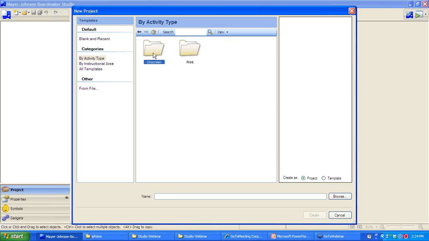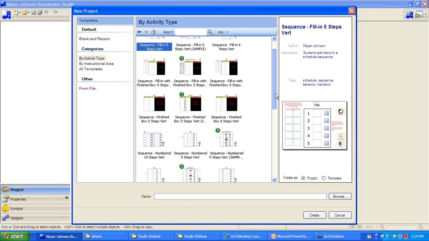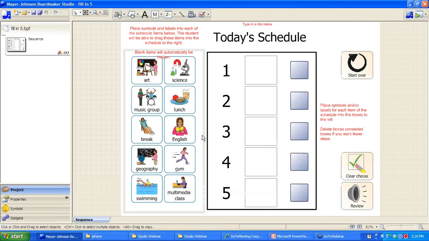I'm going to do an on-screen one. Okay. I'm going to go to the fill in 5 steps vertical. There's already a sample. I'm just going to go ahead and show you what's there. So basically the way that you would do this is that you'd use edit in place to list the student's activities if they're different from this student's. You're going to place the symbols right into the box. When you're in play mode, you can click on the boxes, or the boxes will check off as you go. So let's go ahead and play.